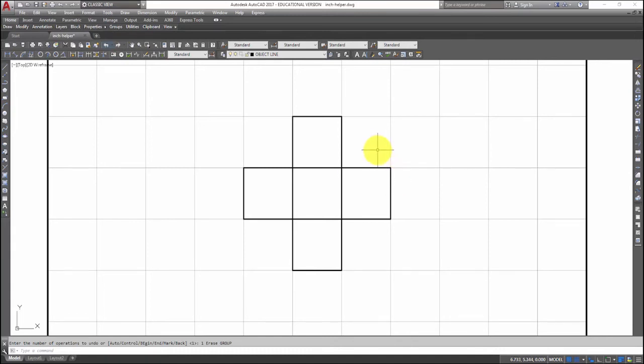To do the trim command, there's lots of ways of doing it, but the quickest way I found is just type in TR, and it even pops up on your screen. It pops up on the screen because we have dynamic input on. If this was not on, the commands will not pop up on the screen. They'll pop up down here in the bar, called the command line, but they won't pop up on your screen. So it's helpful to have that dynamic input on.